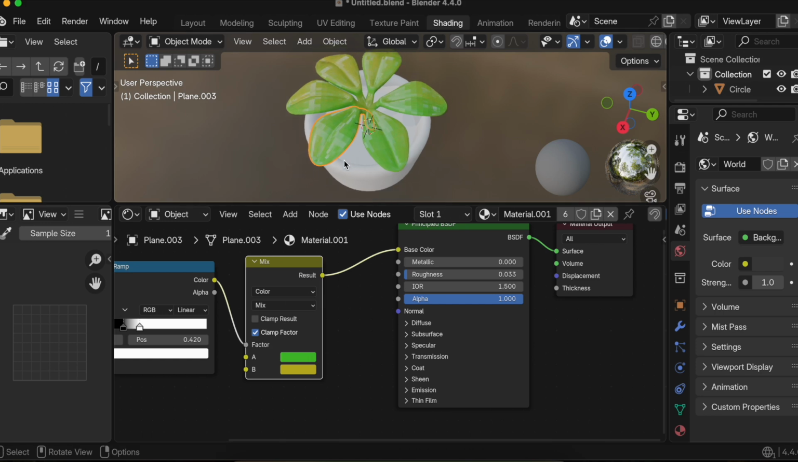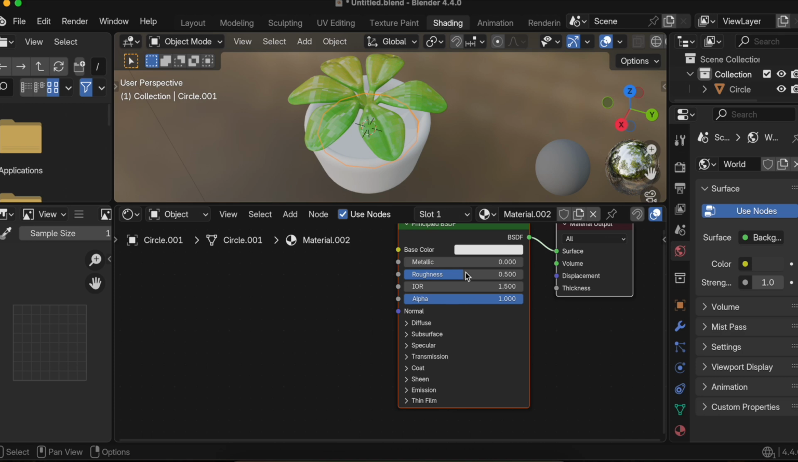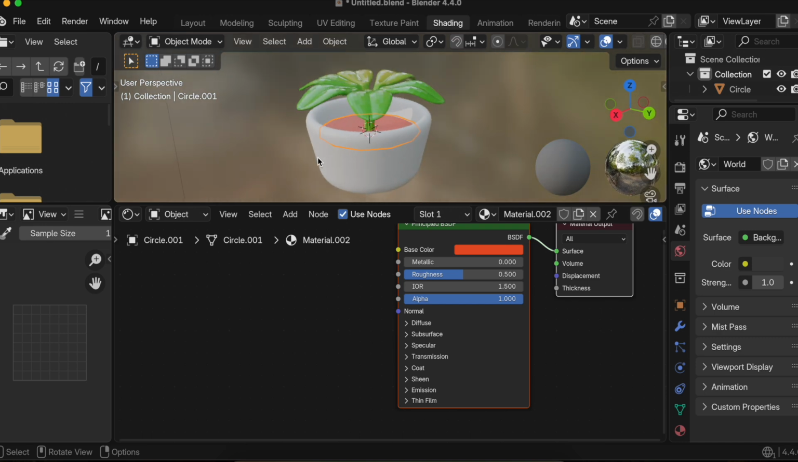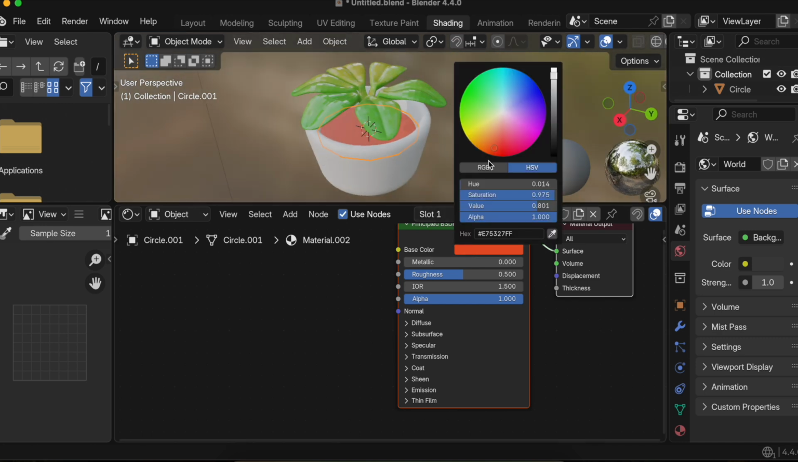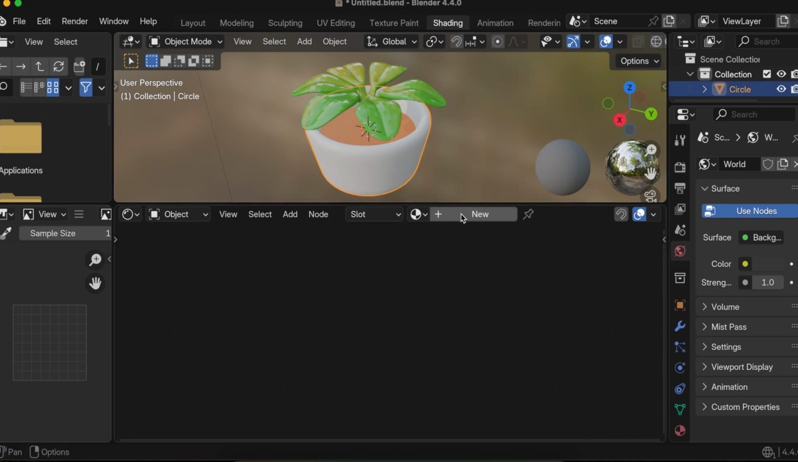Okay, then for this thing, this I think mud, I can just click on new, and here I can just give it like a brown color, something, yeah, brown like this. Not exactly 100% accurate, but yeah, something like this looks okay. Then select our pod. Here also maybe we'll try to do something good.